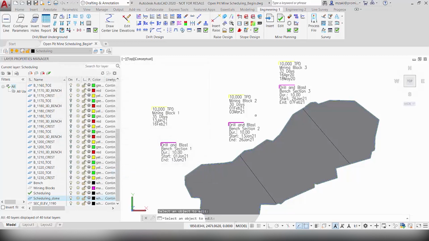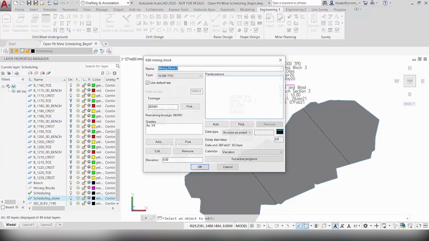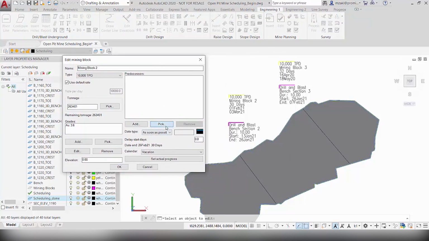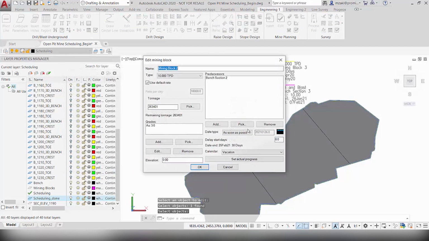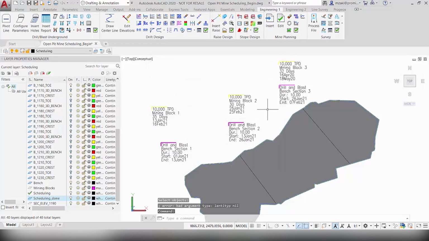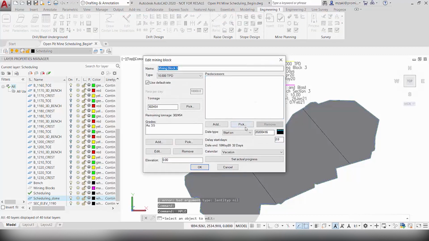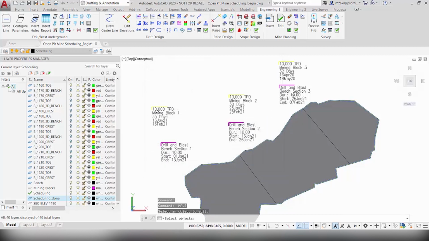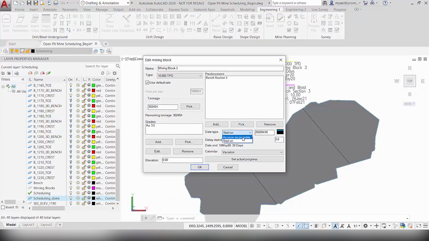Click OK. So now I also want to make sure that the second mining block does not start before the blast is over, and that the third one does not start before the third blast. So we're going to click here. We're going to add a predecessor, which is the second drill and blast. Click OK. And then we're going to do the same thing with the third one. We're going to assign it a predecessor, which is the third drill and blast. And set the date type as soon as possible and no delay start.